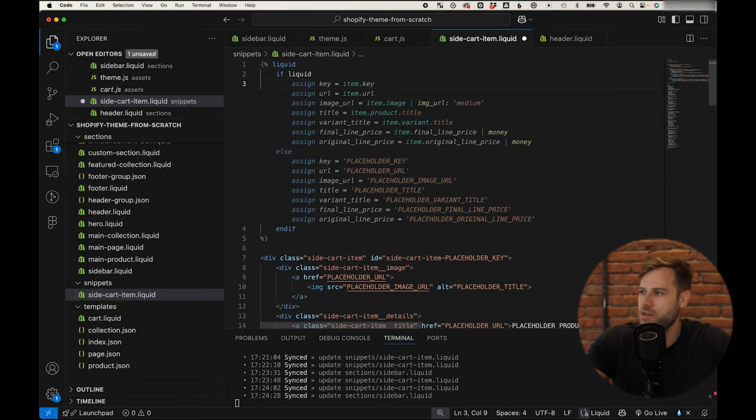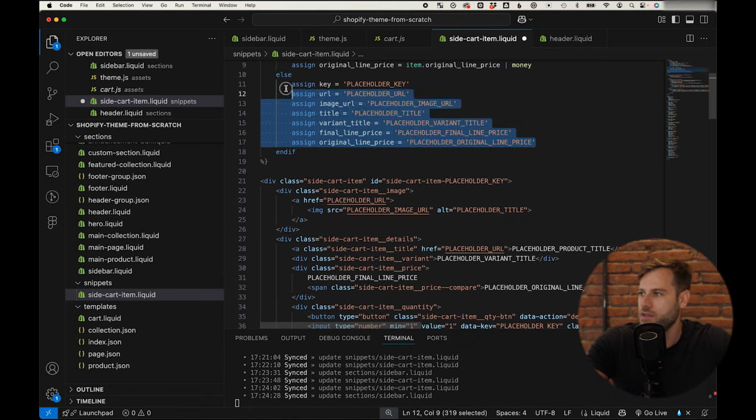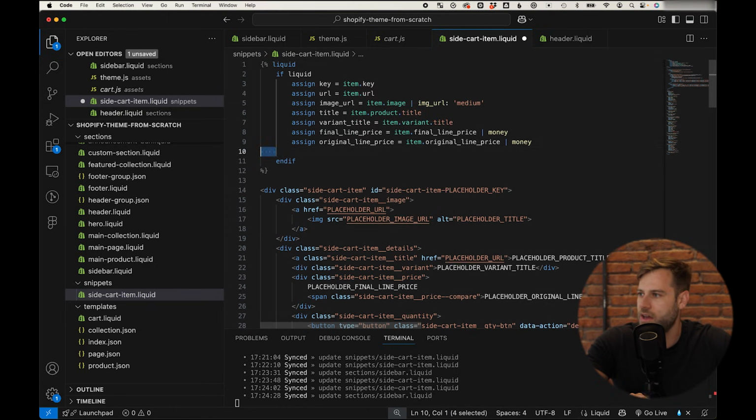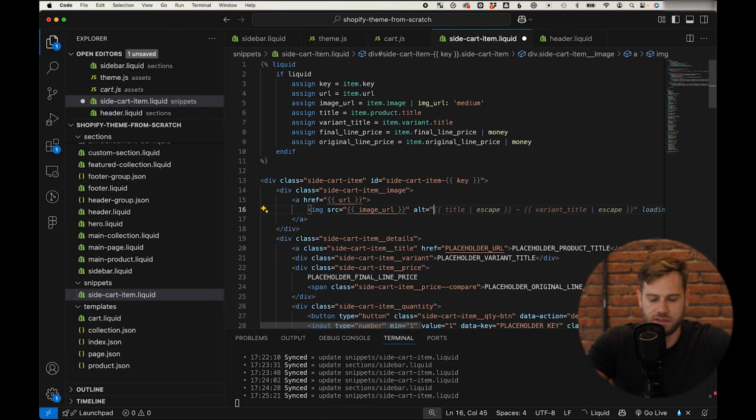We'll just do if liquid, we will assign, actually, I might actually take these suggestions. Yeah, why not? Except for else. Let's see how well Copilot has figured this out. So let's see, key. So replace placeholder key with key. Replace placeholder URL with URL. Replace image src with image URL. Replace the placeholder title here in the alt with title.